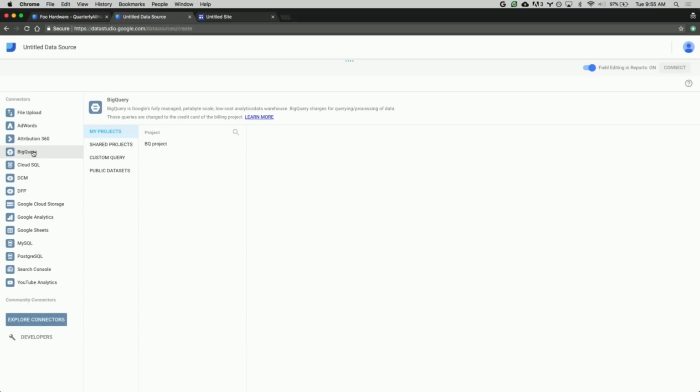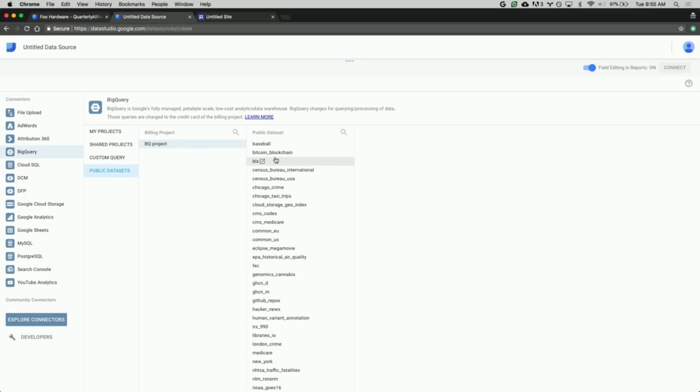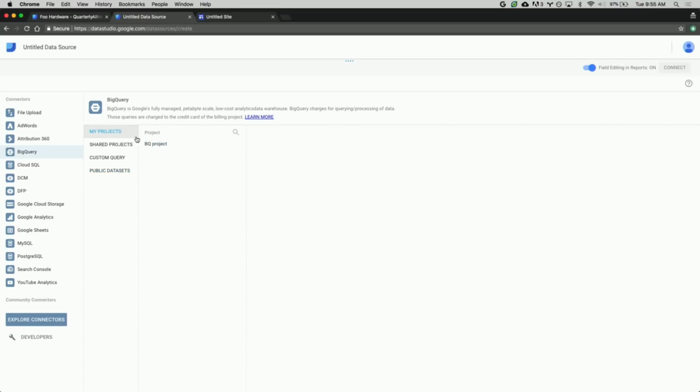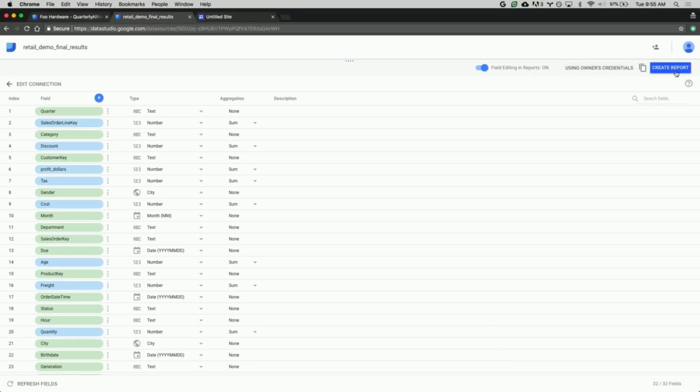So for the purpose of this demo, we'll connect to BigQuery. Like Saleh mentioned, we have public data sets. So I can come in here and I can enrich my data and my reports with all the public data sets that are available in BigQuery. But for this demo, we have our retail data, our test retail data. So I select through there, and then I just click Connect. And so what we're doing right now is making a connection to the underlying data, and now we have all the fields and the schema of these fields.